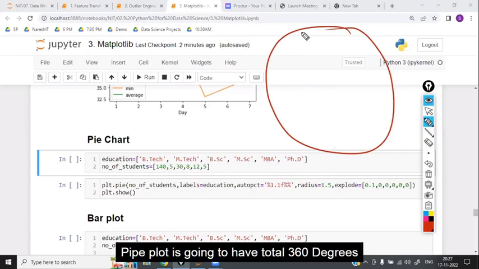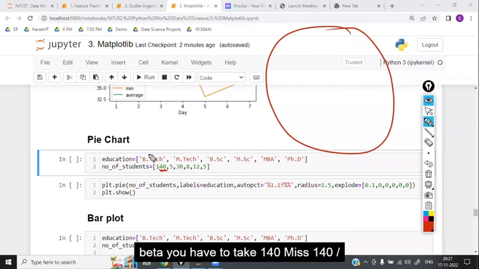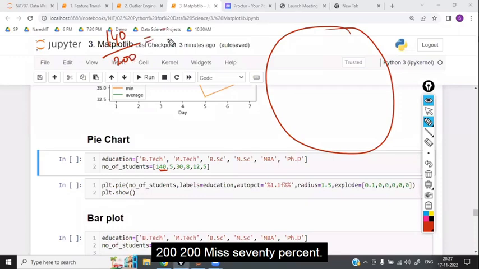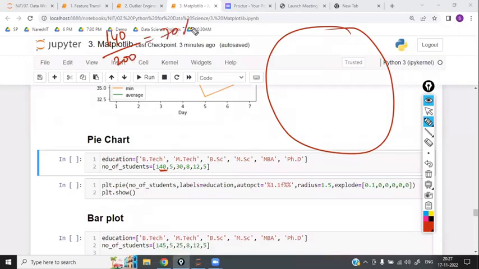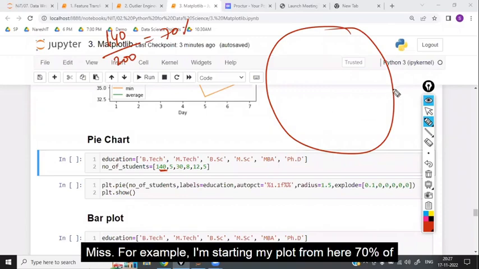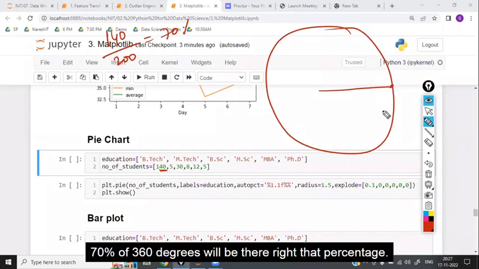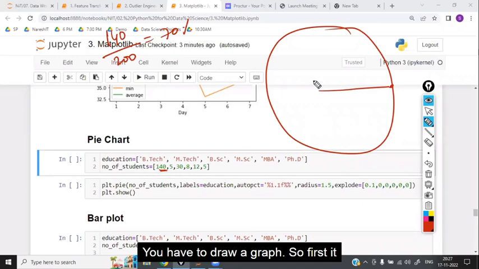The pie plot is going to be a total 360 degrees circle, out of which for BTech you have to take 140. 140 divided by 200 means 70%. You have to consider 70%. For example, I'm starting my plot from here. 70% of 360 degrees will be there, right? That percentage you have to draw in the graph.